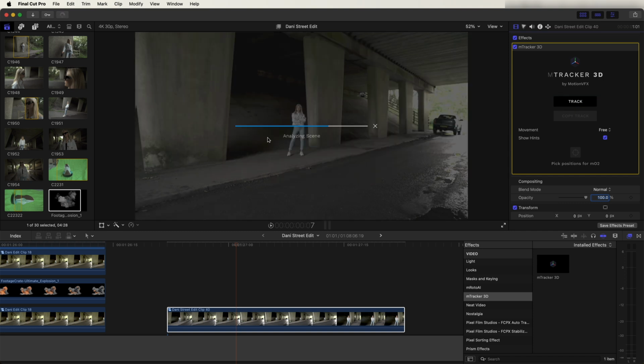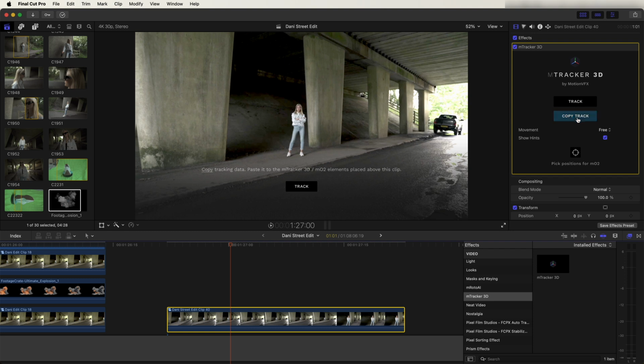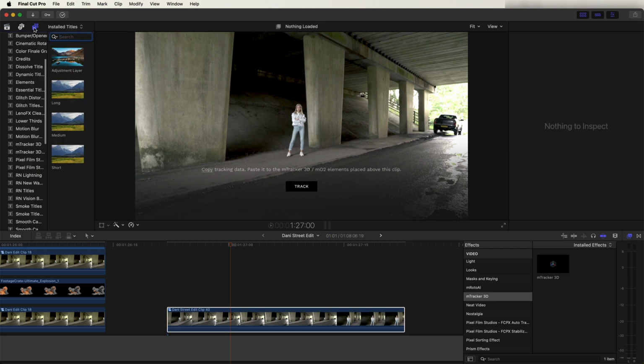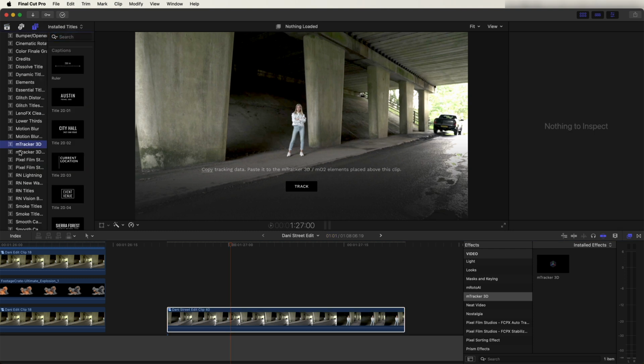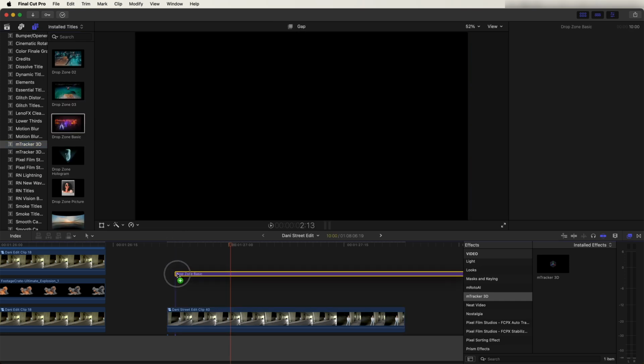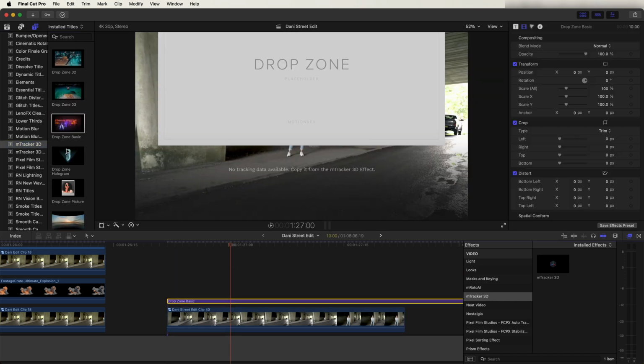This will analyze the frames and create some track points for us. And then over here, we need to click copy the track. Next step is to go to the titles tab, go down to M Tracker 3D and drag in the drop zone basic and just trim that to the video.